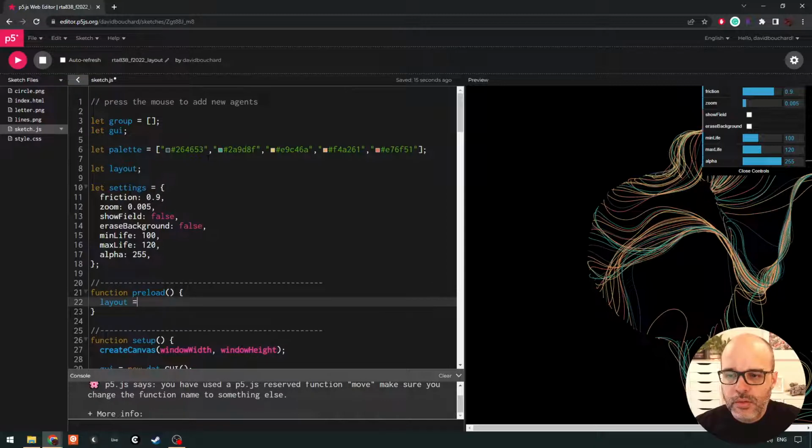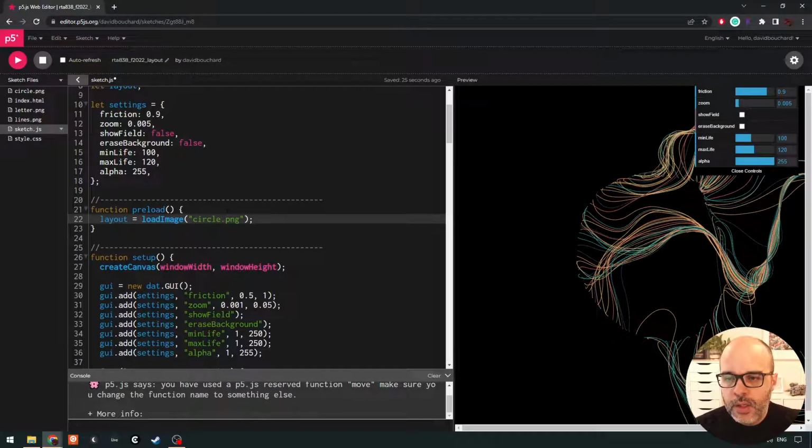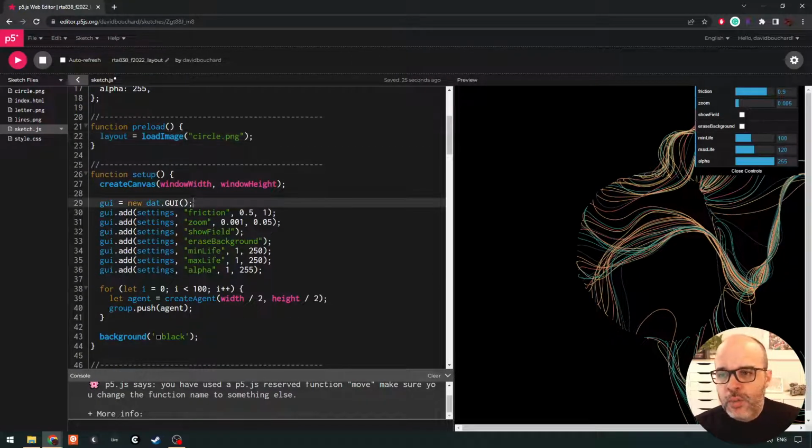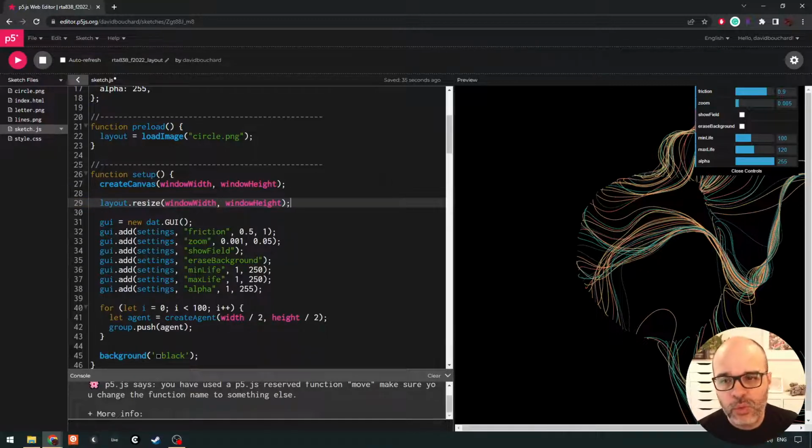And layout equals load image circle.png. And we're going to load that inside a preload just to make sure that the image is ready by the time we open our sketch. Now, this is where we're going to do a bit of a cheat and a shortcut here. At the start of setup, we're simply going to say layout.resize, and we are going to stretch our image to match the window size. Okay, so just be aware of that this is what we're doing.